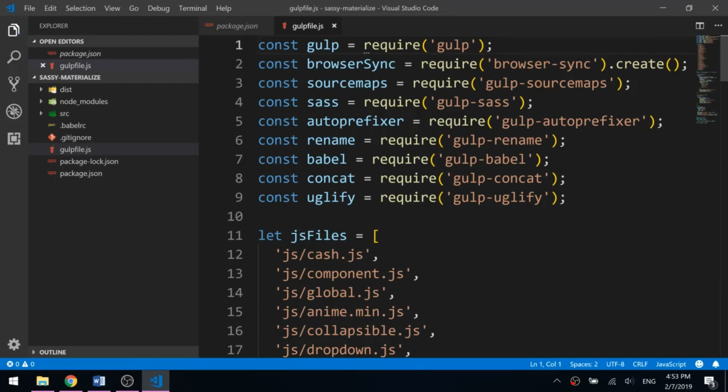So basically you want to import, as with any npm module, you need to import it. You can use require and then specify the name of the module and then put it into a variable. So I did that with Gulp, browser sync, source maps, Sass, auto prefixer, rename, Babel, concat, and uglify. So basically all the modules that we imported on that first npm install command. And also I just want to point out, make sure that you create the browser sync object with .create after you require it, and it'll be stored into this variable.